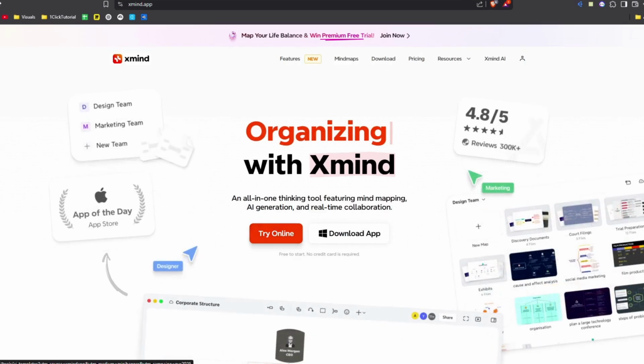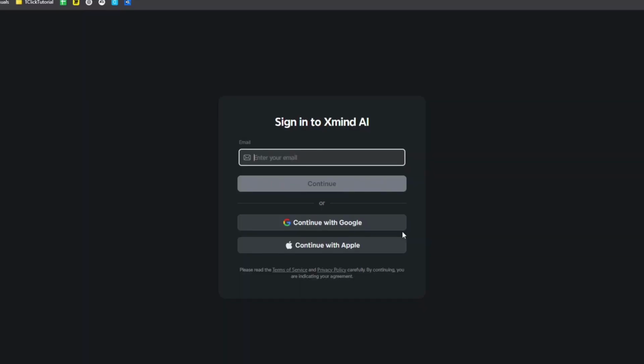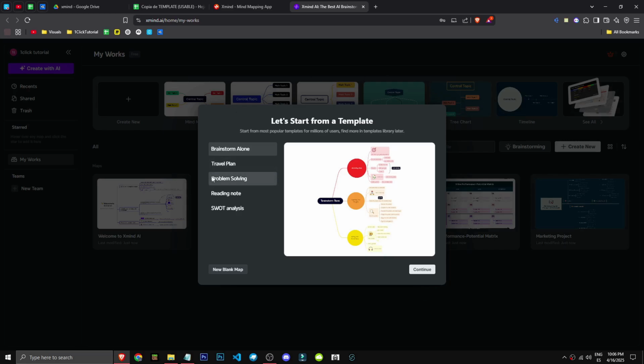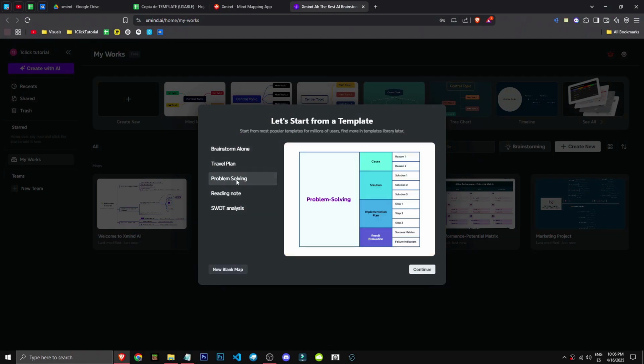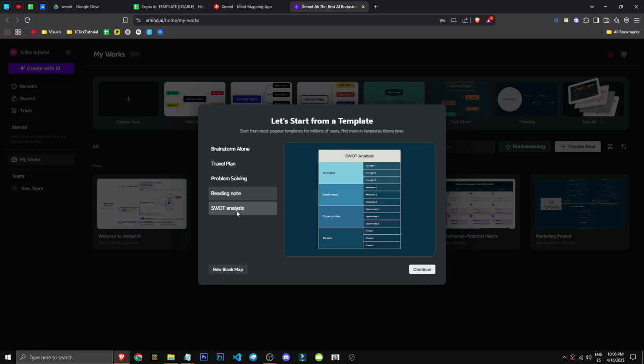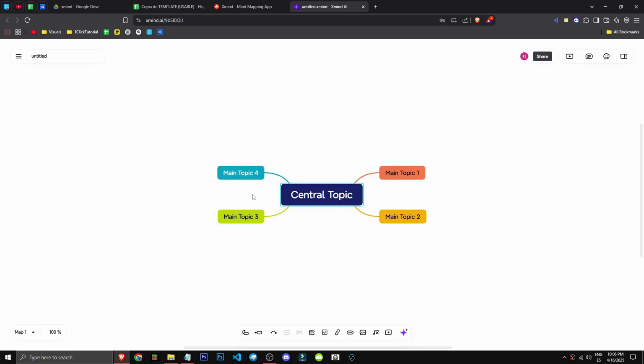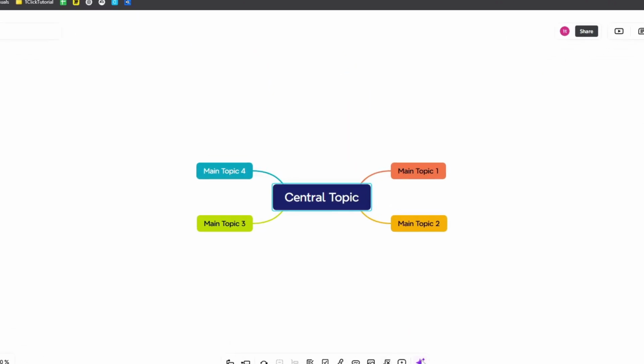So let's click try online. We're done here, so we'll continue with Google, and once we've provided all the info, they ask if we want to start from a template: trip plan, problem solving, note reading, analysis, or just a blank map. We'll start with a blank map, which seems more logical. Here we begin our project and map, with AI at the bottom right, ready to start our work.